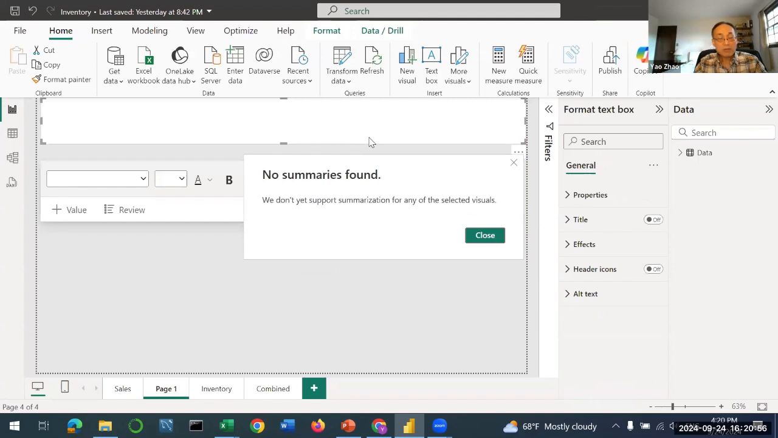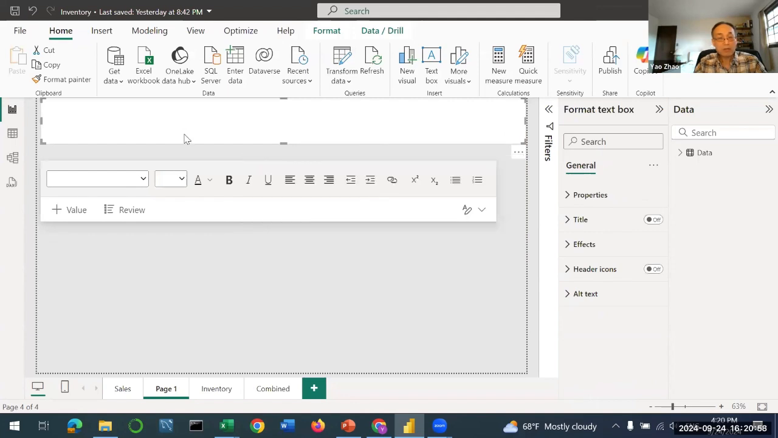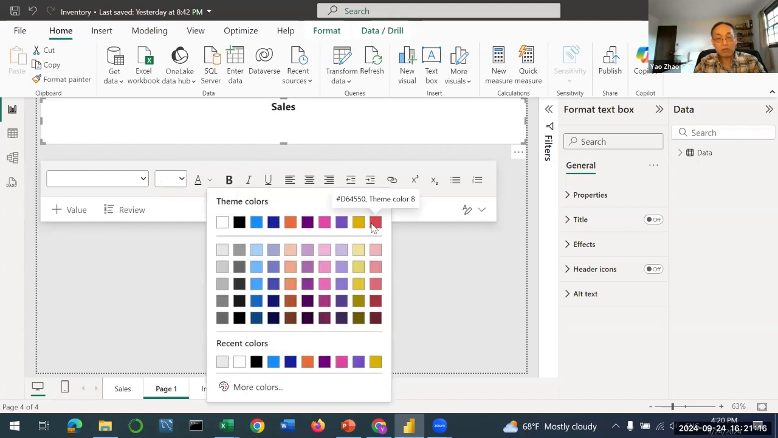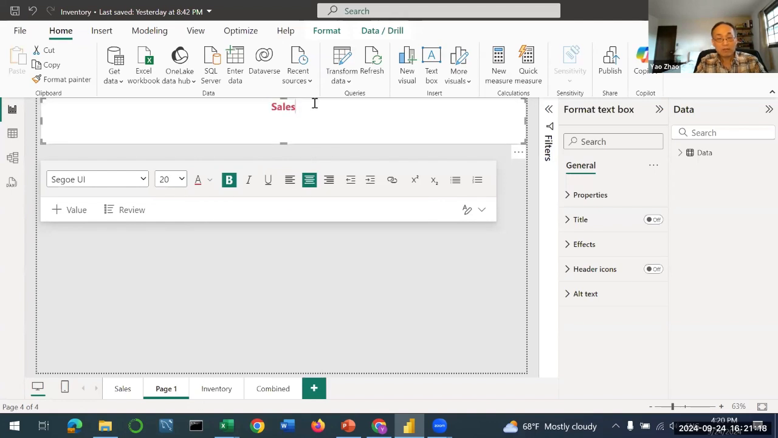All right, let's use custom. No, sorry, fine, that's okay. So here, when type, let's say sales dashboard. Let me just make it bigger. Let's put it in the middle and bold it. Let's change the color to something more cheerful. Right. Sales dashboard. Or let's say XYZ company.